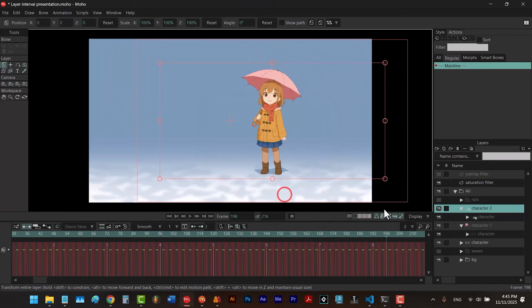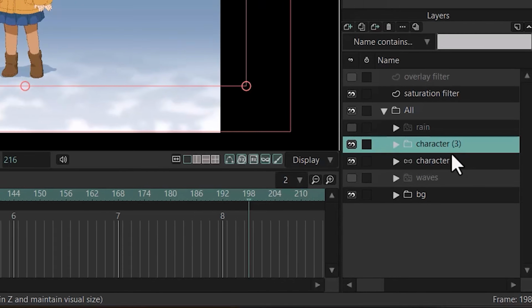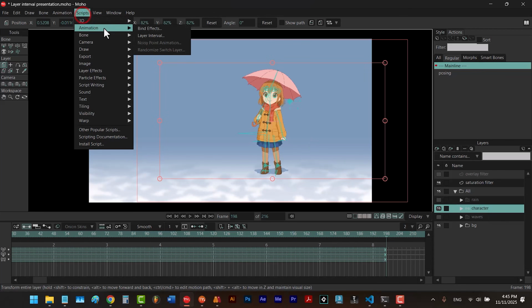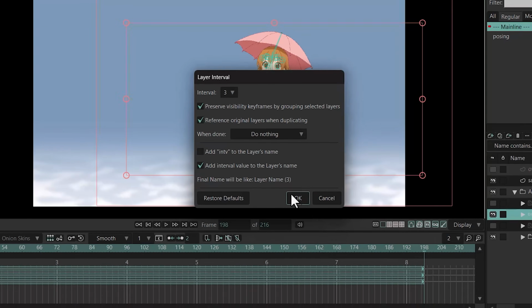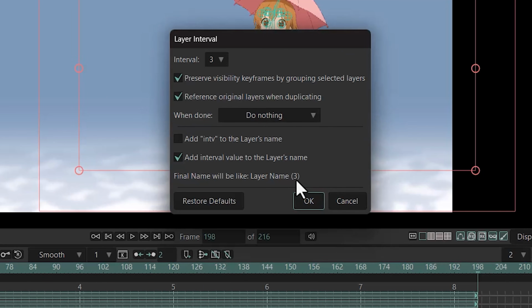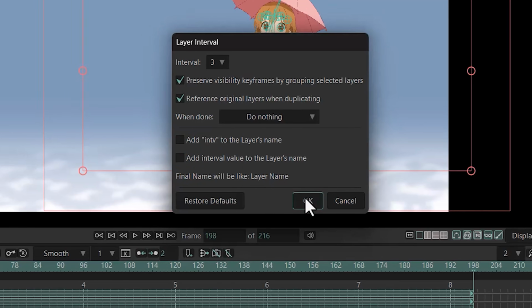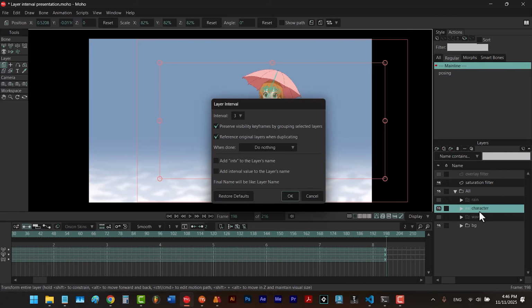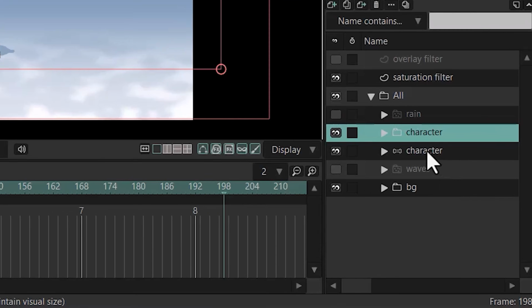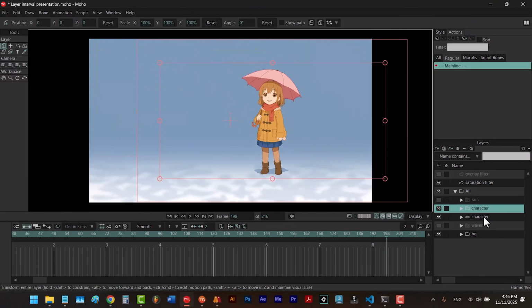See? Right here. Let me hit Ctrl Z, go to Script, Animation, Layer Interval, and also in the parentheses, you can see the real value that you choose here. If you don't want it, you can uncheck it. So now if we click on OK, the name of the result will be the same as the name of the original one. See? Now both have the same name. Let me hit Ctrl Z.